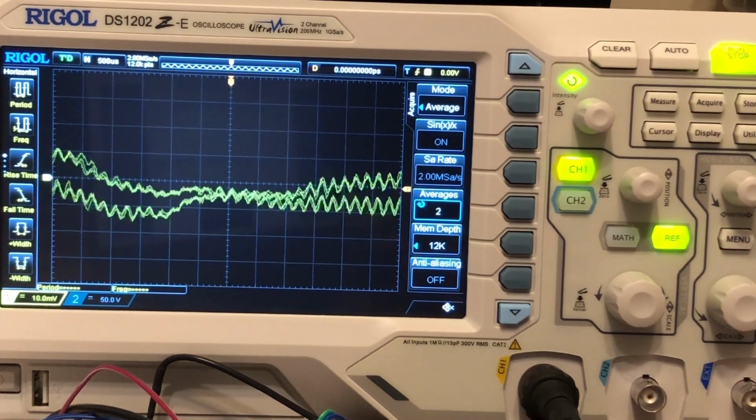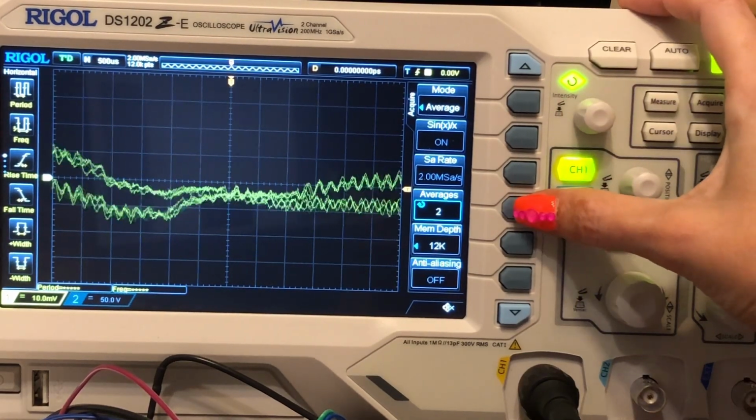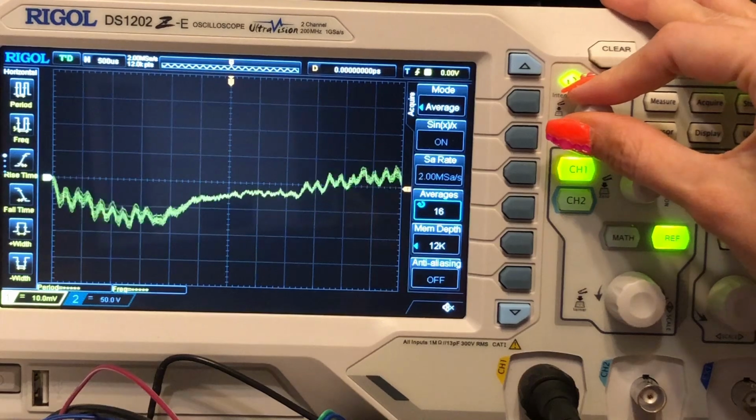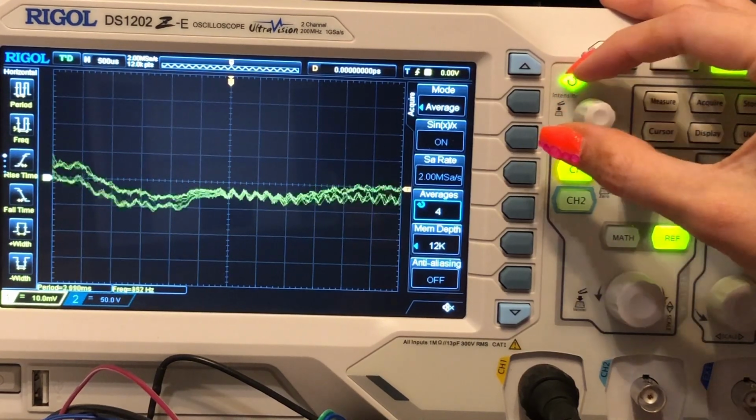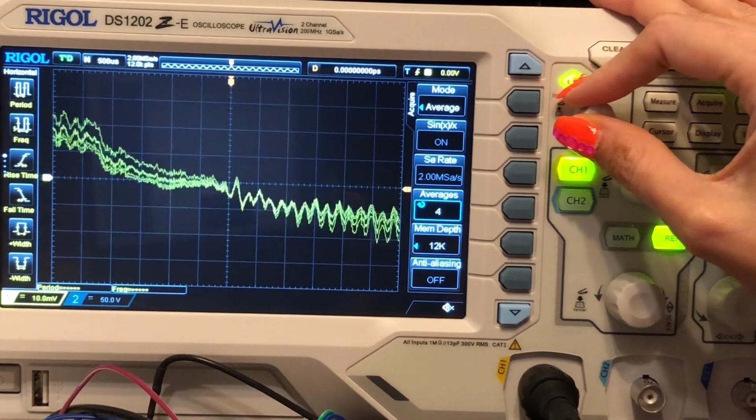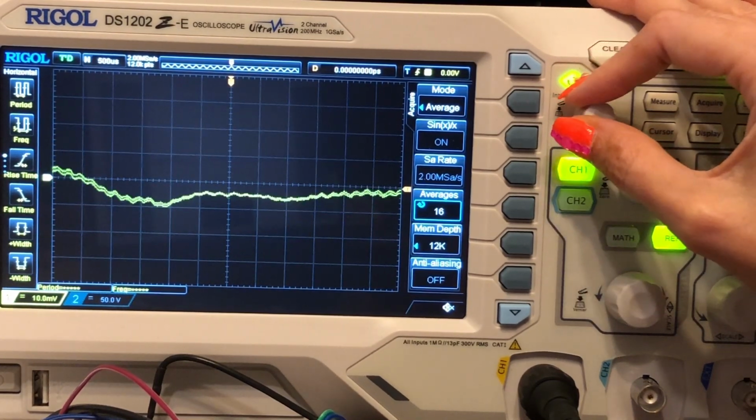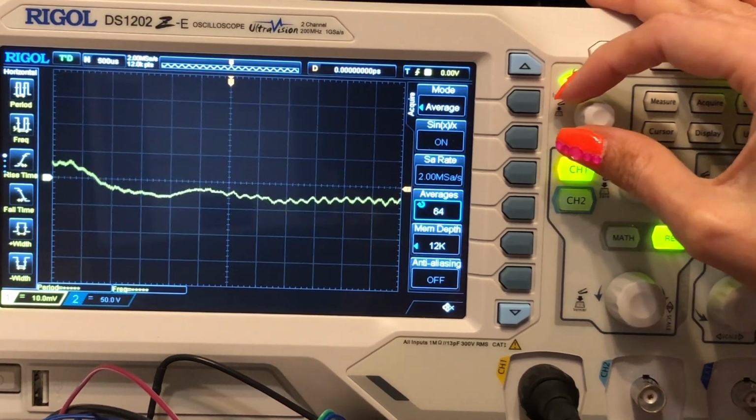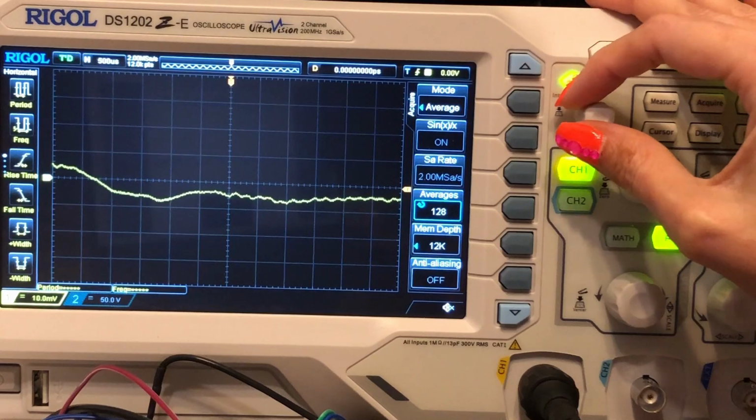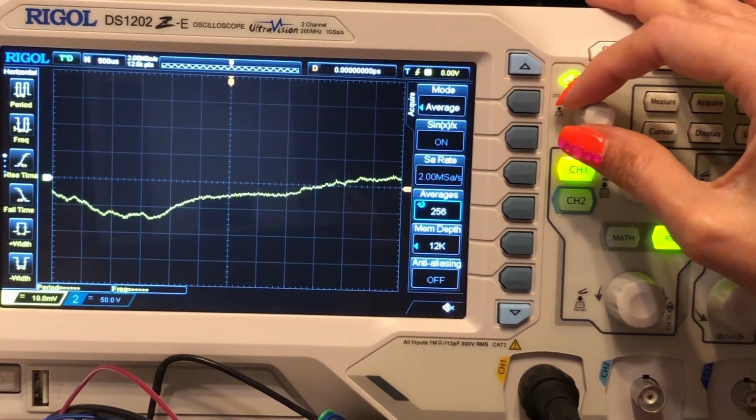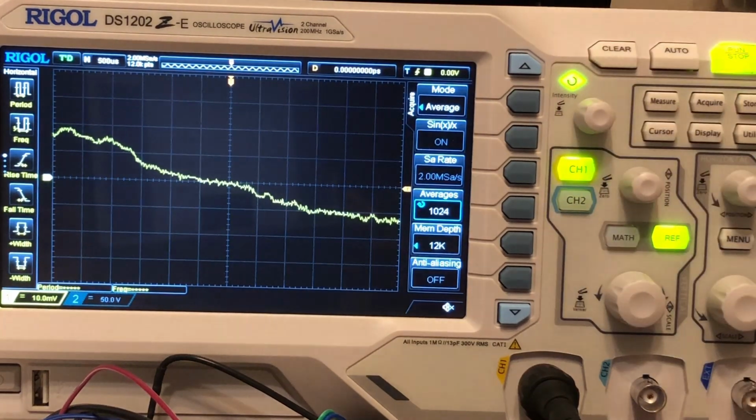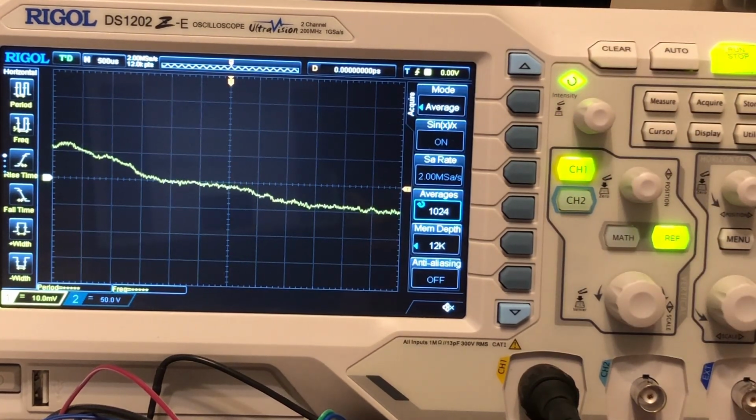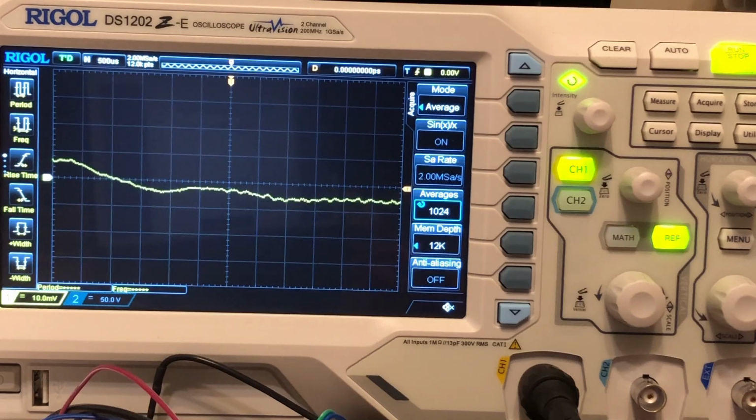Okay, let's change the average just to see. So we're clicking that, it's highlighted, and then the next step is 4, 16, 32. You definitely get the best one with the most samples.